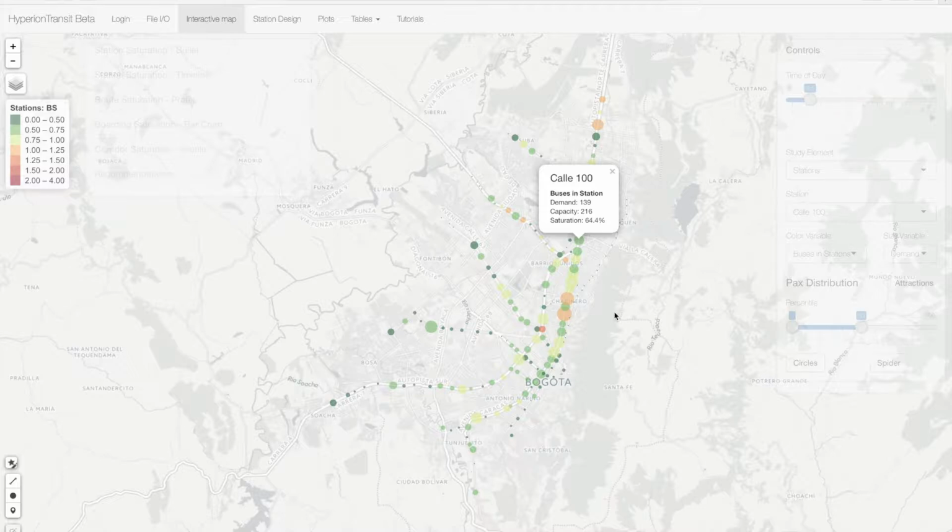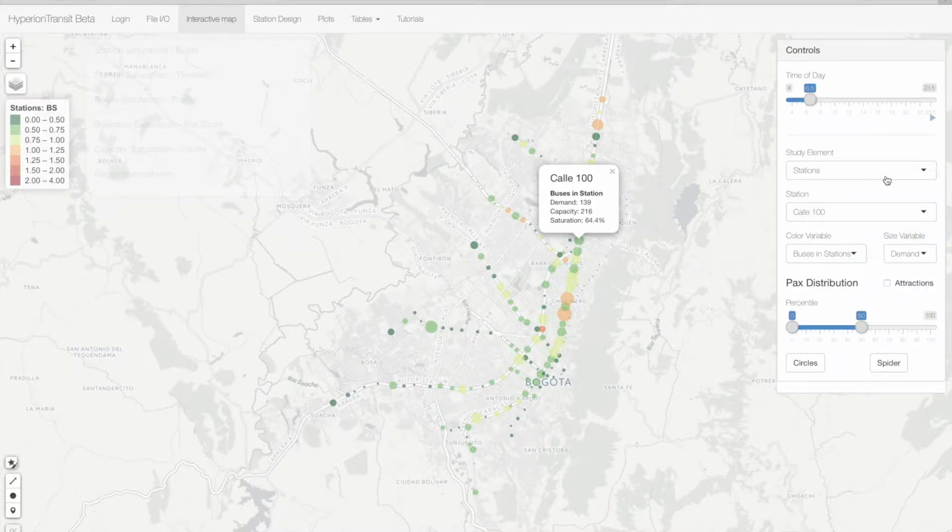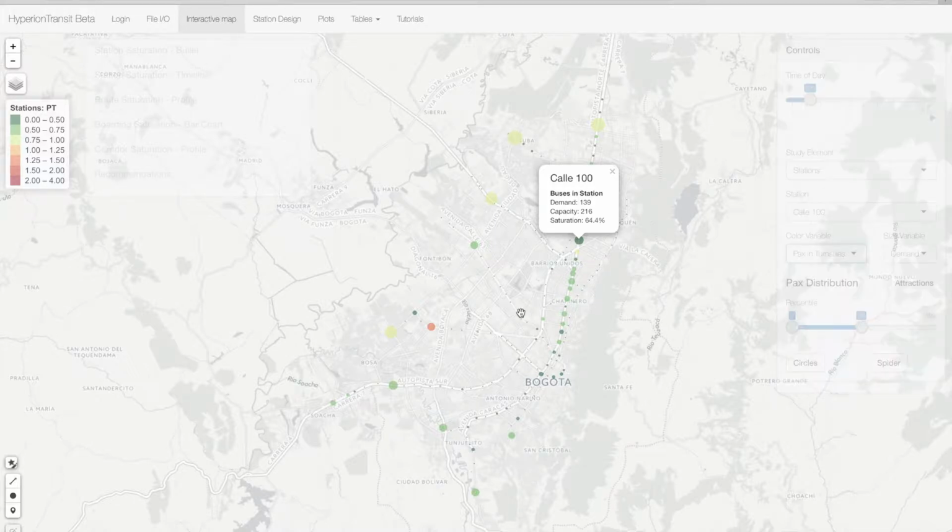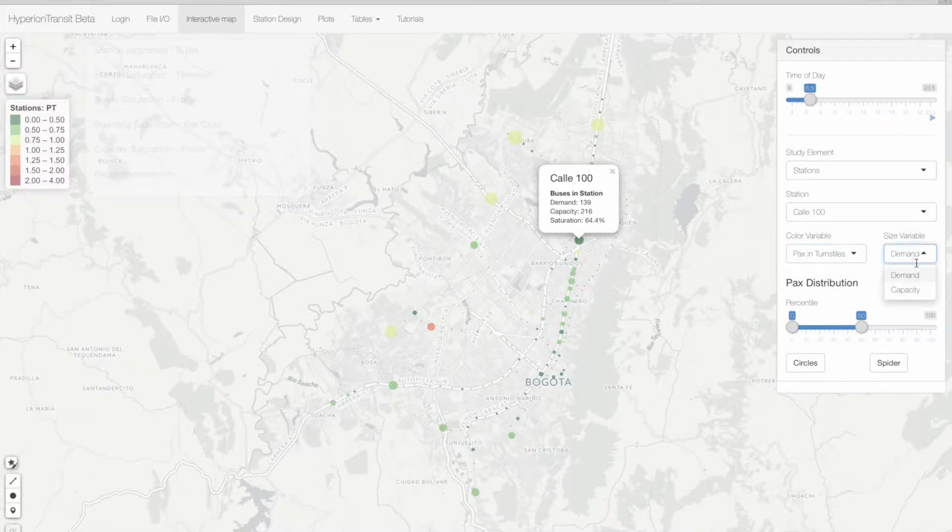So what you can see here is there's a circle representing each station, and right now we're looking at the saturation of buses in stations. We can also look at the saturation of passengers in stations, and we can change the theme. Right now it's green if there's no saturation, it's orange if there is saturation, and the size of the circle is proportional to the demand that the station is facing. But we can change that so the size represents the capacity.